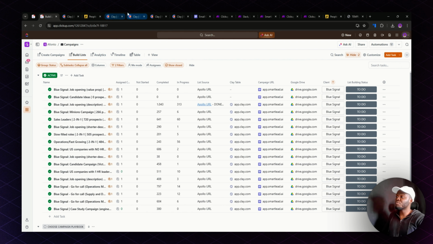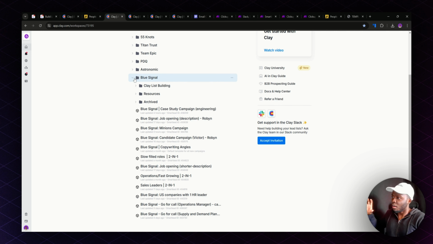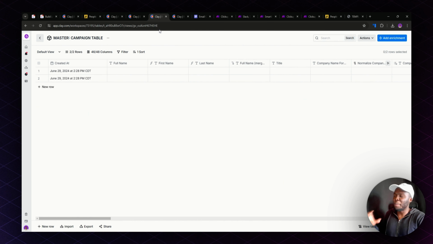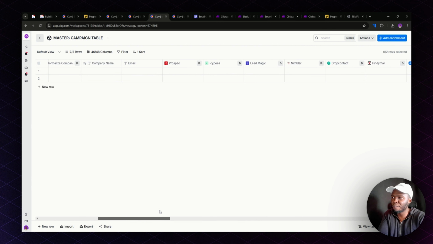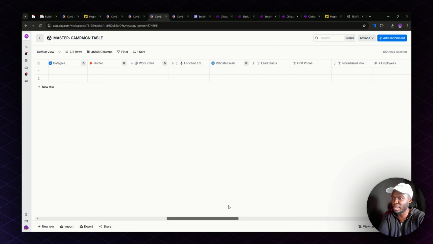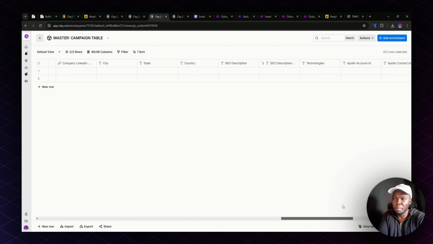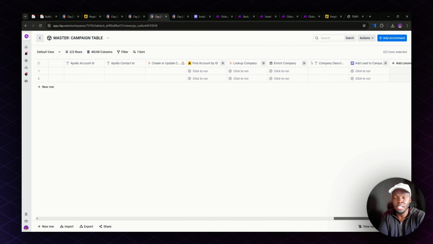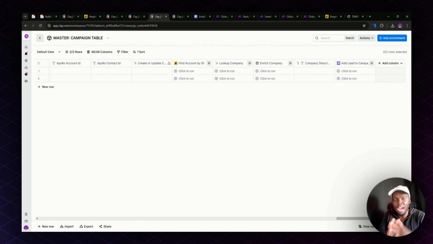Let's get into these Clay tables. So these Clay tables are coming from the master campaign table. The master campaign table is the table that basically acts as a template, right, for every single campaign. And so it's got the full name, first name, last name, title, all of these different things, right? And it also has the different validation providers, the email finding providers, all of this stuff. But more specifically, it's all of the underlying formulas that are inside this table that we don't want to have to constantly repeat over and over, right?